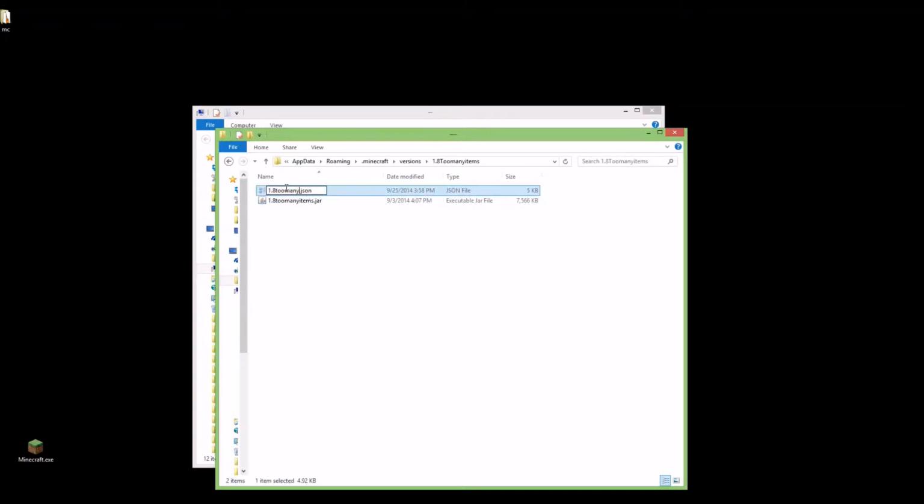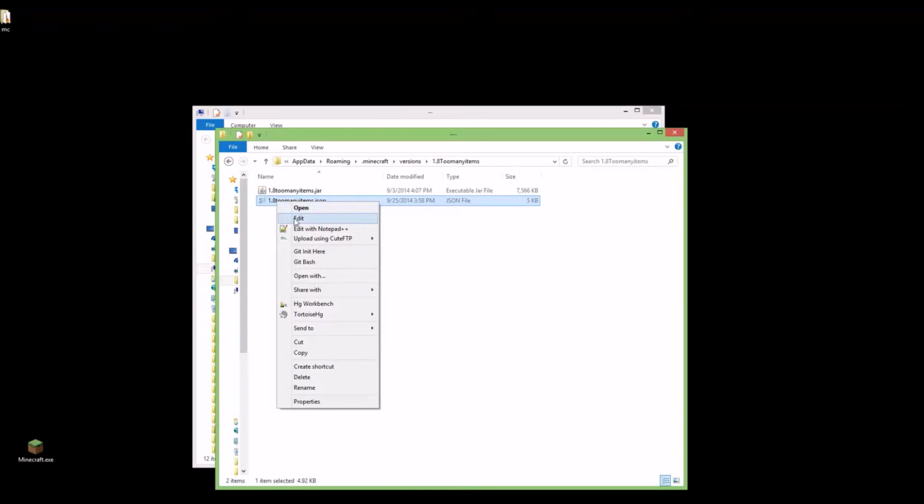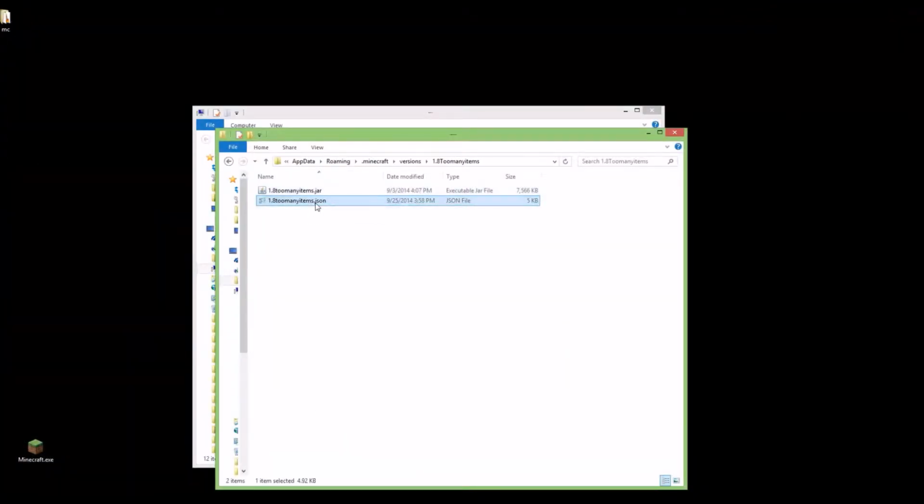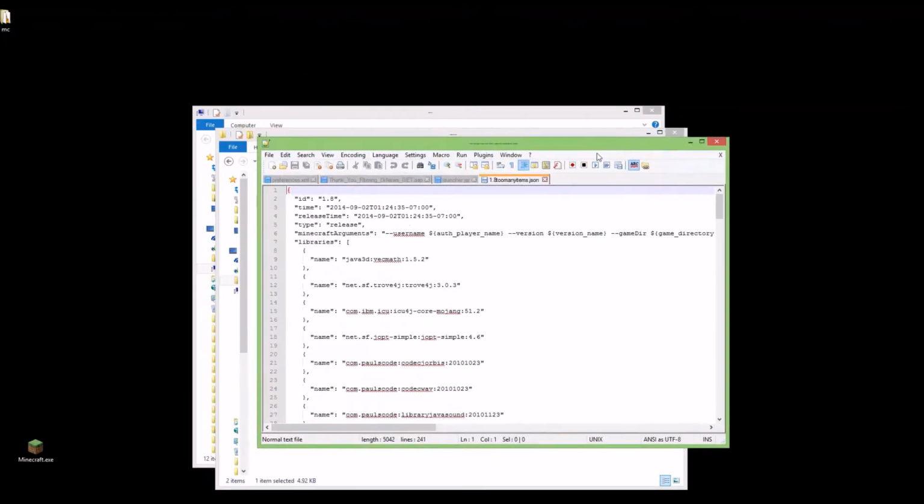Too many items. Alright. You're gonna right click the JSON file and edit. You can edit with Notepad or Notepad++. If you click edit, it's gonna use whatever programs are on your computer, and for some reason WebMatrix is on there. So I'm not gonna use that because it's just stupid. Edit with Notepad++. You could also open Notepad and drop the file in there and it'll open it.